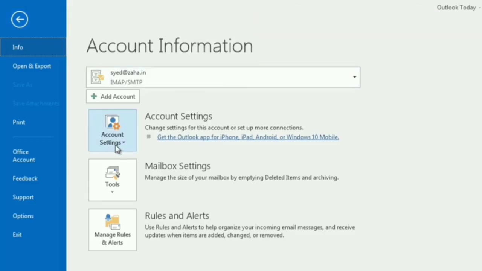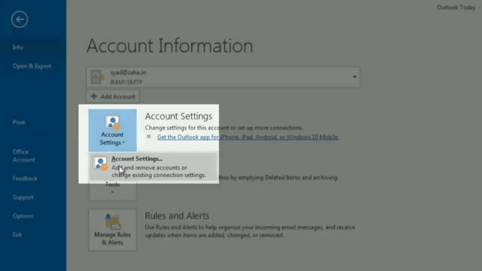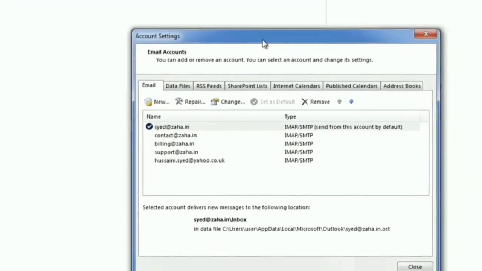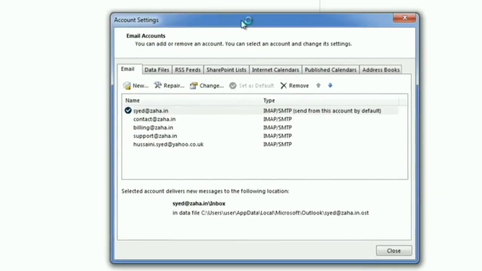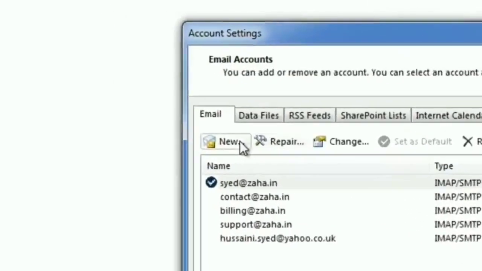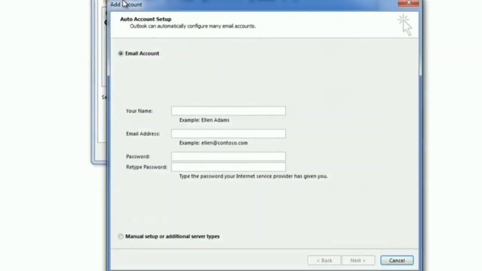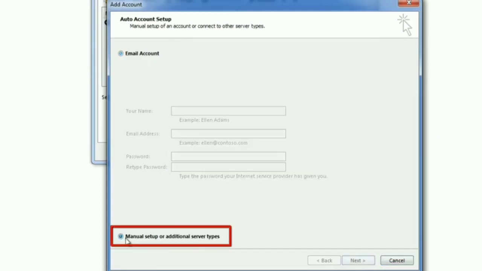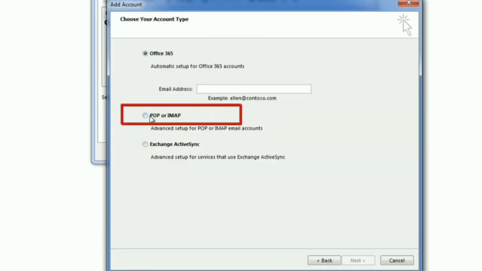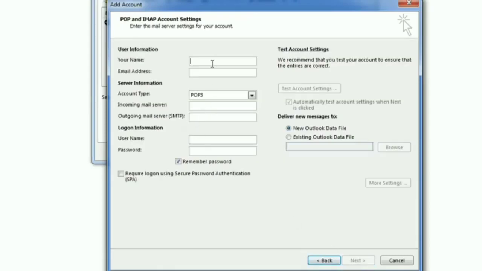Now you need to click on Account Settings under File, and you will notice this pop-up window on your screen. In this pop-up, you just need to click on New, and you will see Auto Account Setup window. Here you just need to select Manual Setup and click Next. It would be POP or IMAP. Click Next. Your username would be your email address in most cases.